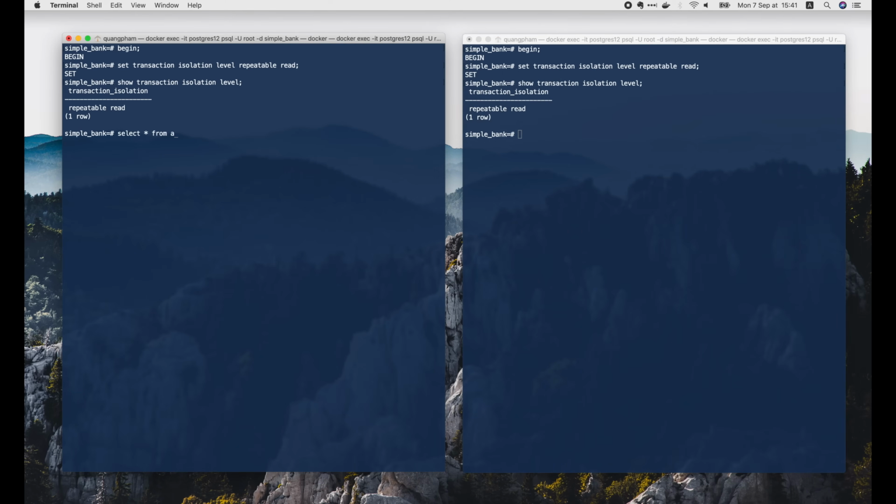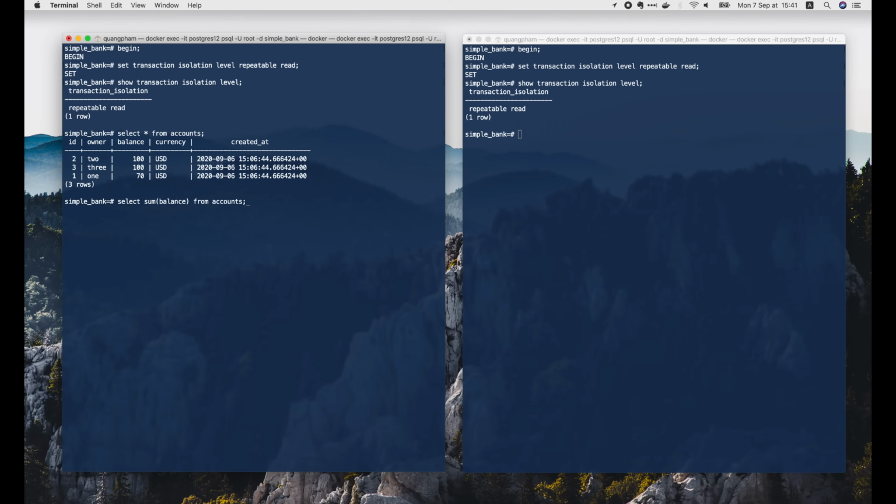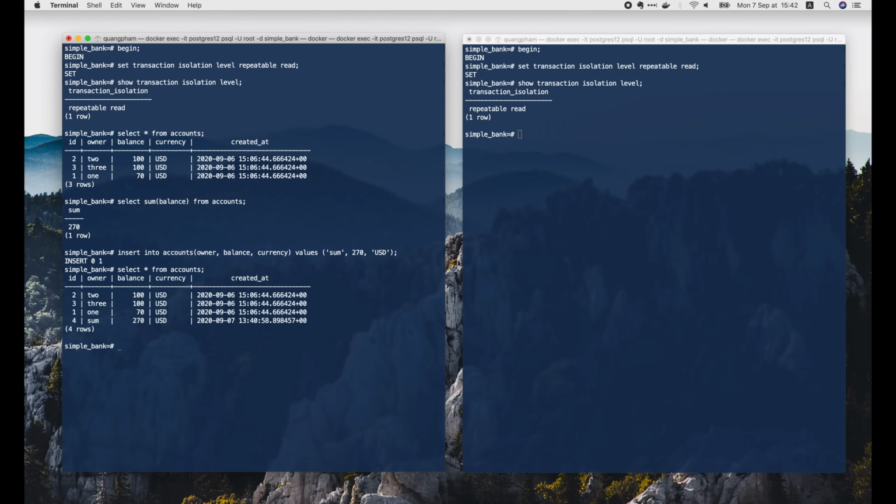In transaction 1, let's select all accounts record. Now imagine that we have a use case where we want to compute the sum of all account balance, then create a new account with that total balance. So let's run select sum balance from account. It's $270. Then we insert into account table a new record, where owner is sum, balance is 270, and currency is USD. Okay, now if we select all account, we can see the new record in this transaction.